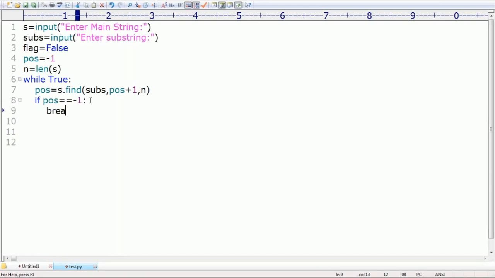Sir, now, if pos is not equal to -1, what do I have to take, sir? Print, okay, found at index pos. Found at index pos, and then flag is equal to True, sir. We are making that flag equal to True.